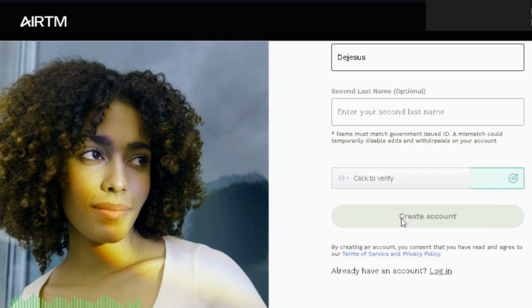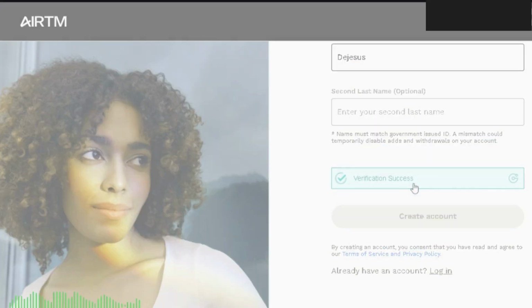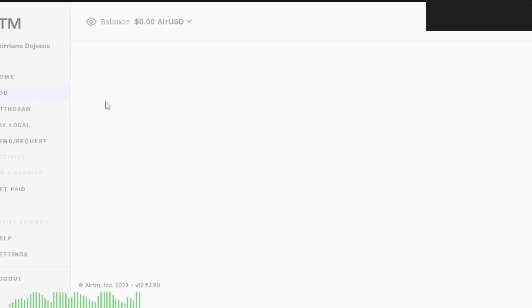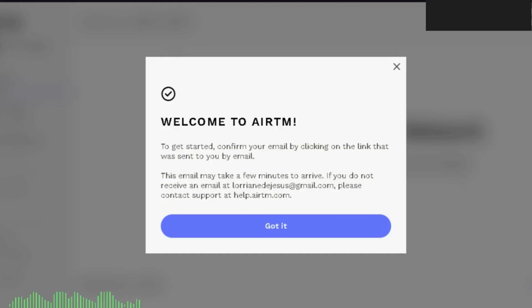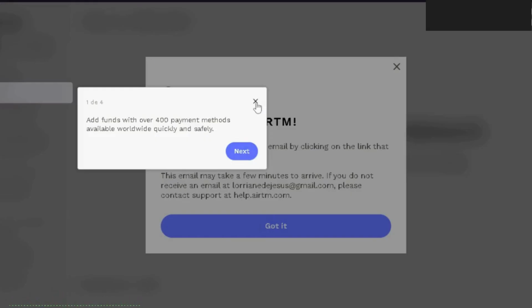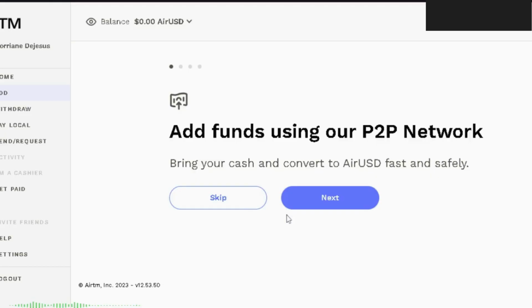Fill in your details. AirTm requires some basic information to create your account. Enter your email address, create a strong password, and click on the checkbox to agree to the terms of service and privacy policy. Then, click Create Account.